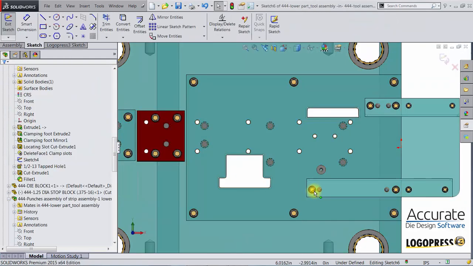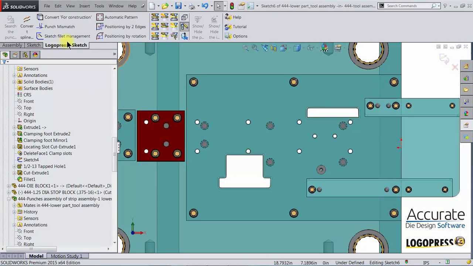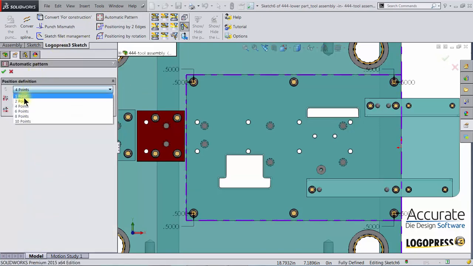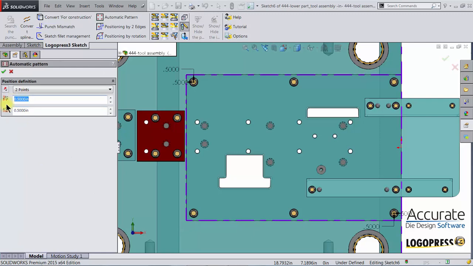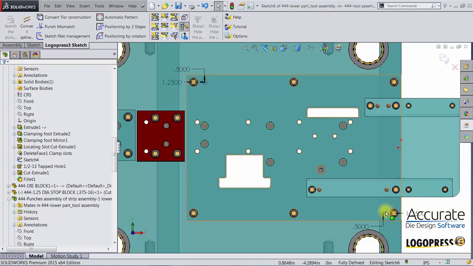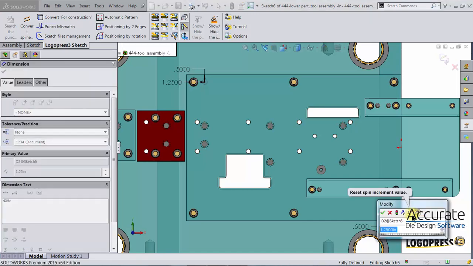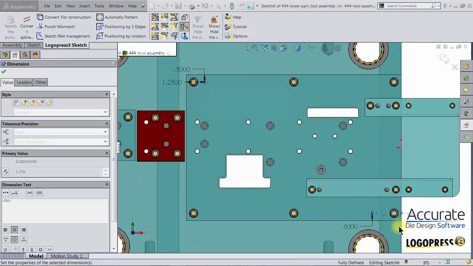Places us into the sketch, and I will use the LogoPress 3 automatic pattern. Set it to 2 points, but I will change the X dimension to 1.25 and click OK. I am going to change the dimensional value here, make that 2 inches so that it's off of the parallel, and exit the sketch.